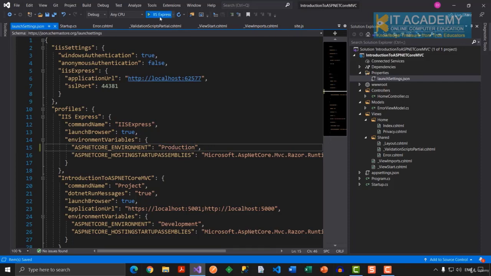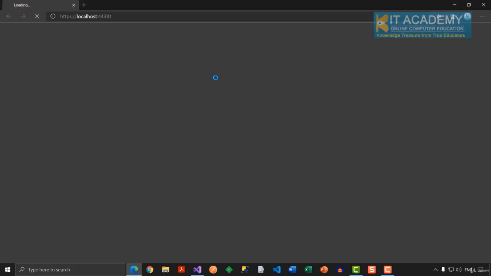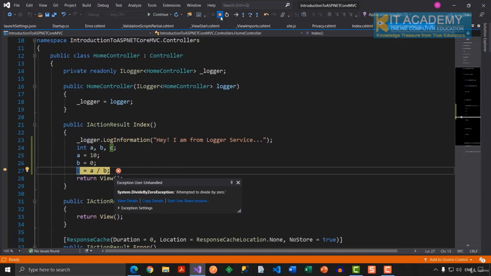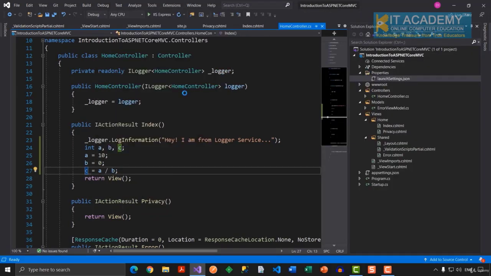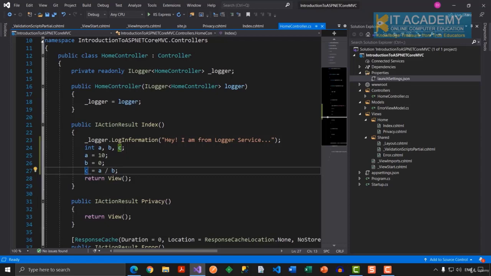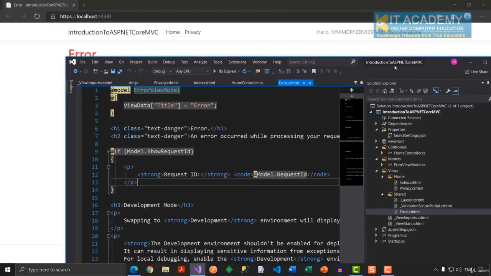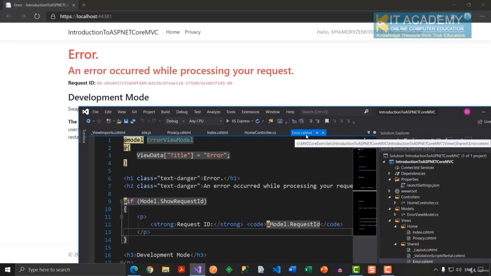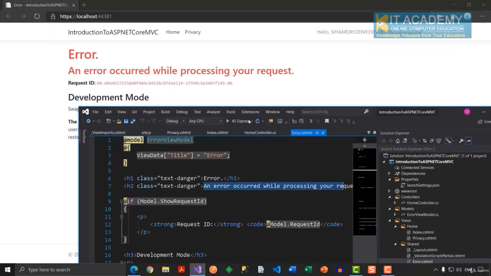This time I'm going to test my application one more time. Obviously this time it shouldn't be using the developer exception page. Instead, it should use my home controller's error page. Can you see now? We are in the error page that we are interested in. If I show you the code in the error page, I can see an error occurred while processing your request, and then your request ID is so and so.